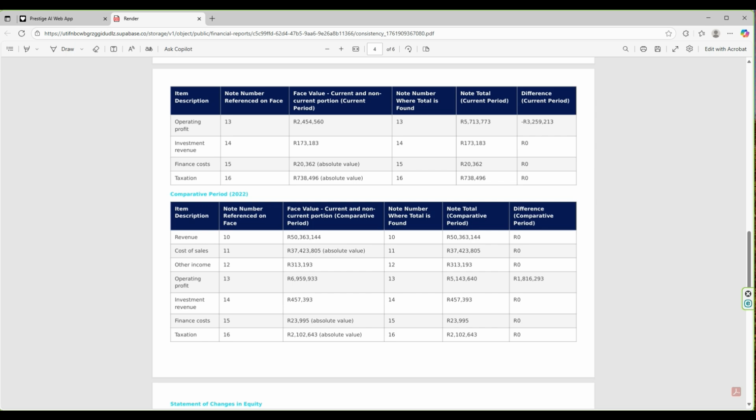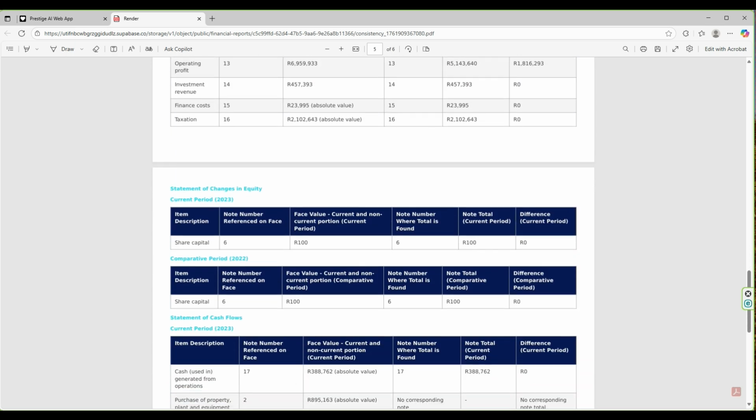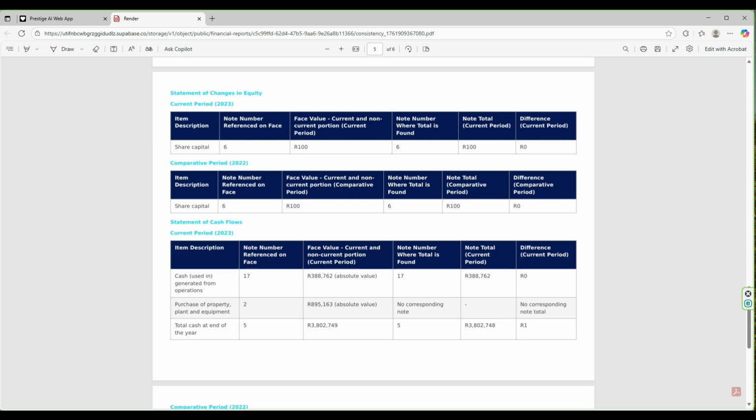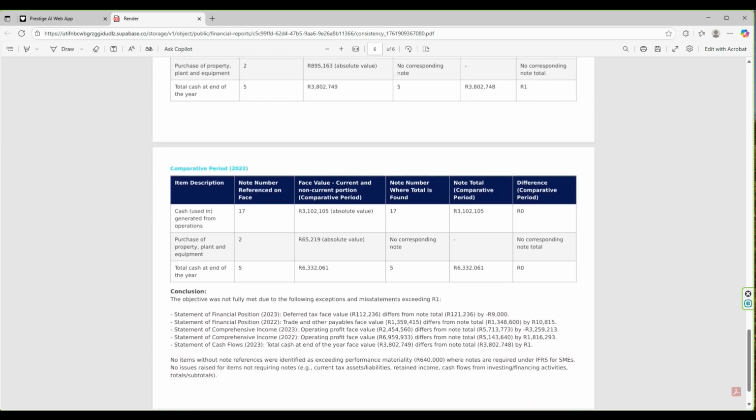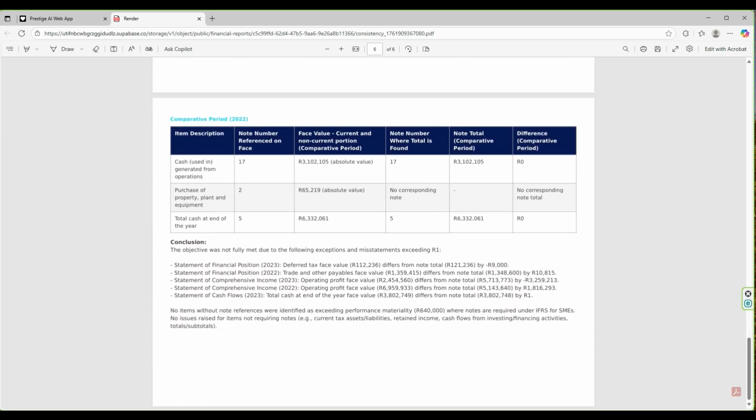It also scans for orphaned items, those appearing on the face of the financial statements without proper note backing, and then evaluates whether a separate note is required in terms of financial reporting standards, taking into account materiality levels.